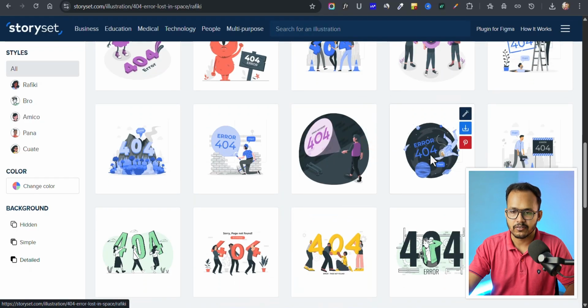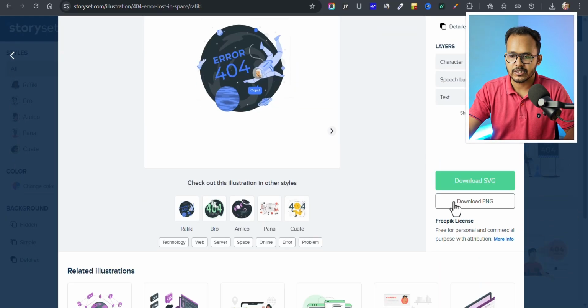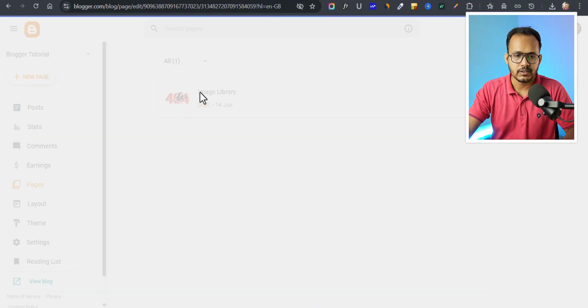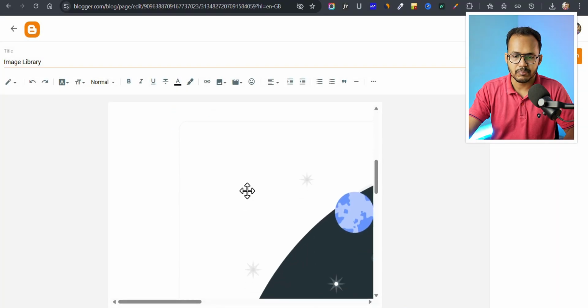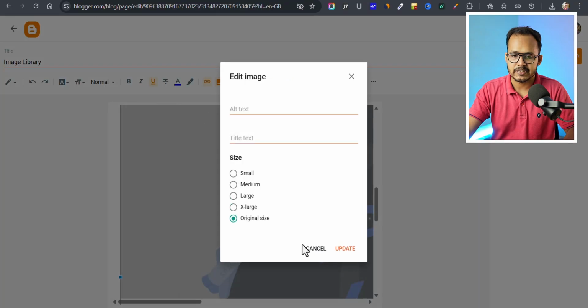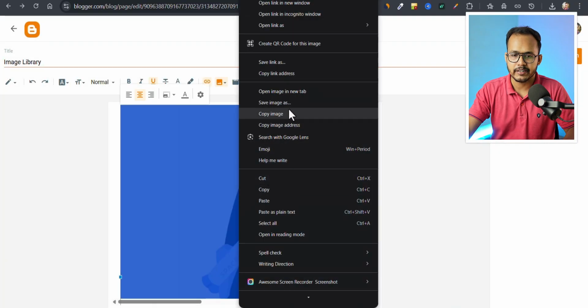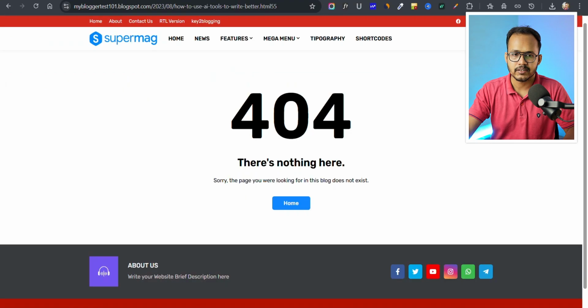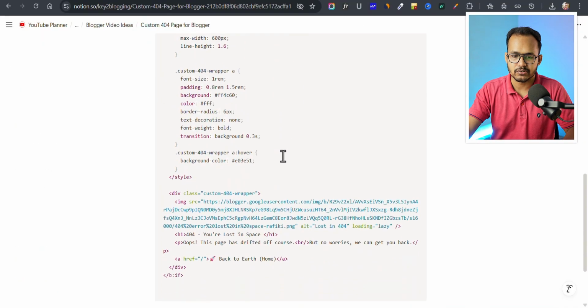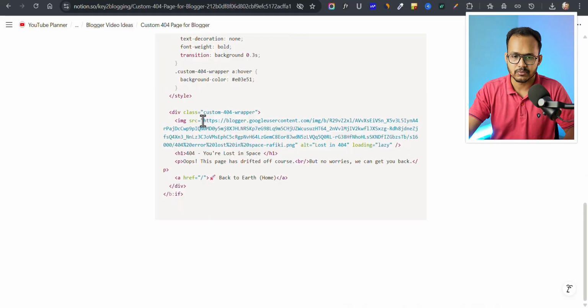Just click on the image and download the PNG file, and then you can go to your Blogger dashboard, and I have created a draft here. You can just upload the image and make sure to set it as original size, and after that right click on it and you can copy the image address, so that it will copy the image URL to your clipboard, and later you can replace the image URL here in the source URL.